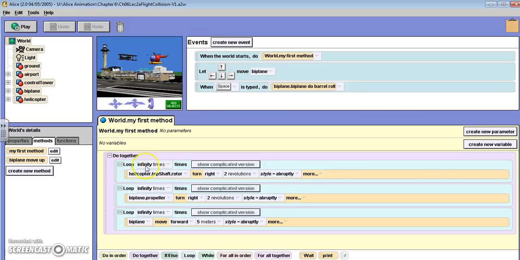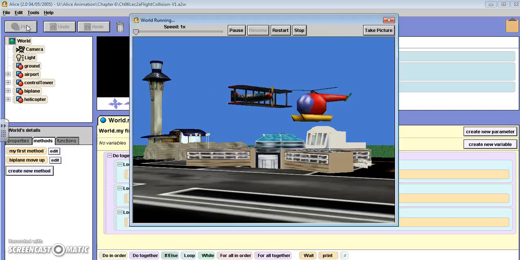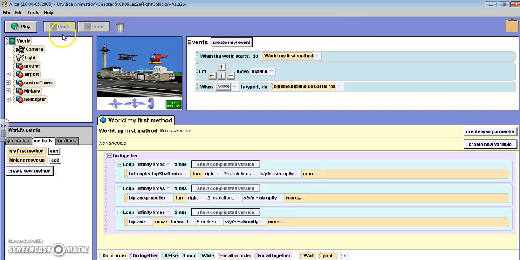So we're going to have an infinite loop, in which case the helicopter top shaft rotor is going to turn right 2 revolutions. And the biplane propeller is also going to move. And let's go ahead and see what happens. So notice how the airplane goes right through the helicopter. Is that realistic? No. Okay.